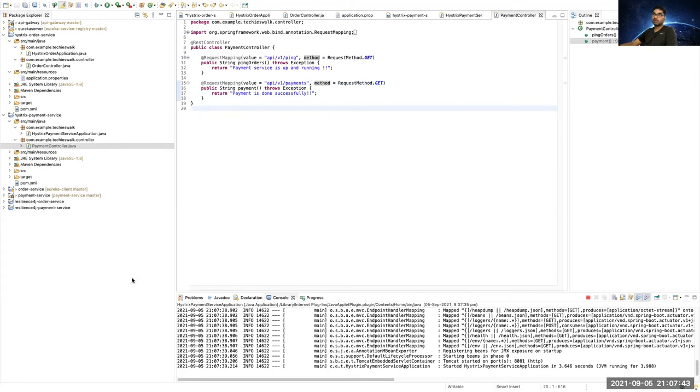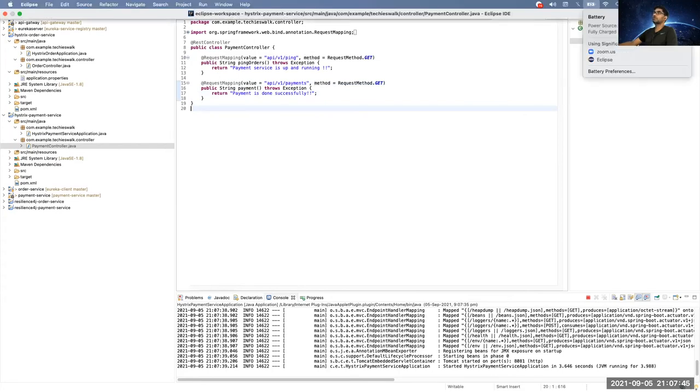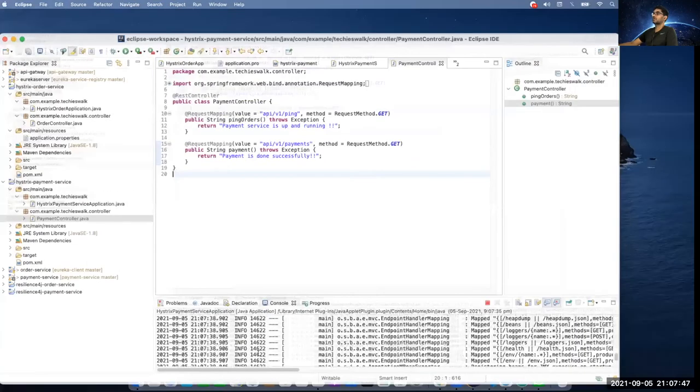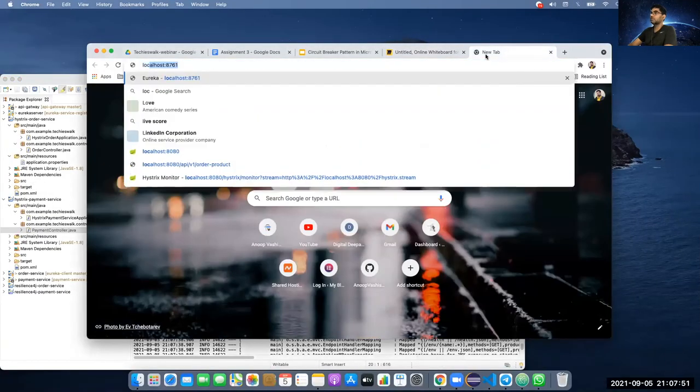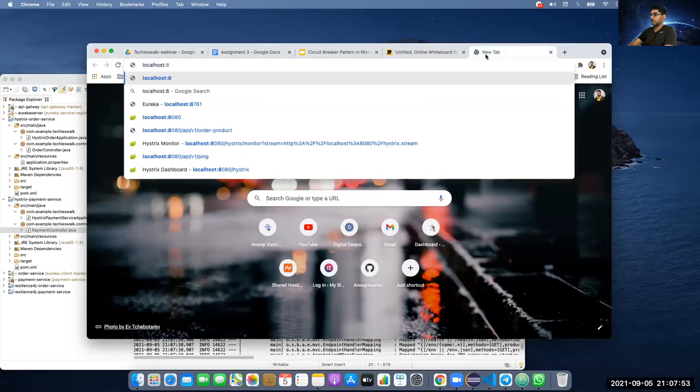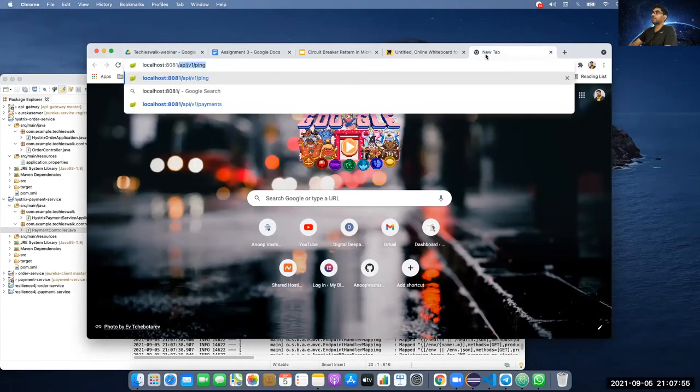Now let me open the browser. You can see here, and I'm running this service on 8081.